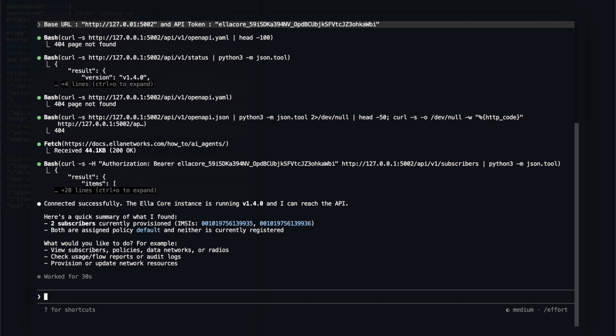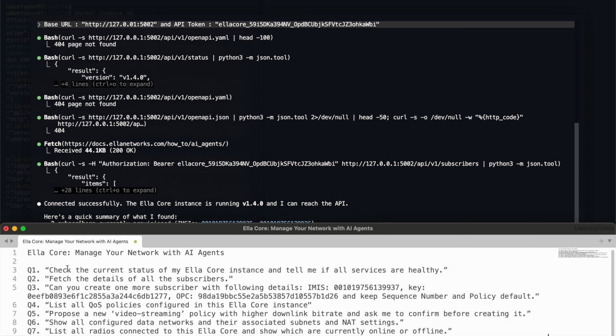Okay, great. So now the setup is complete and it is giving us some examples of what you would like to do, like view the subscriber policies or check this or that. So I have some prompts for it, or some actions for it to perform. For example, firstly, what we can do is check the current status of the core instance.